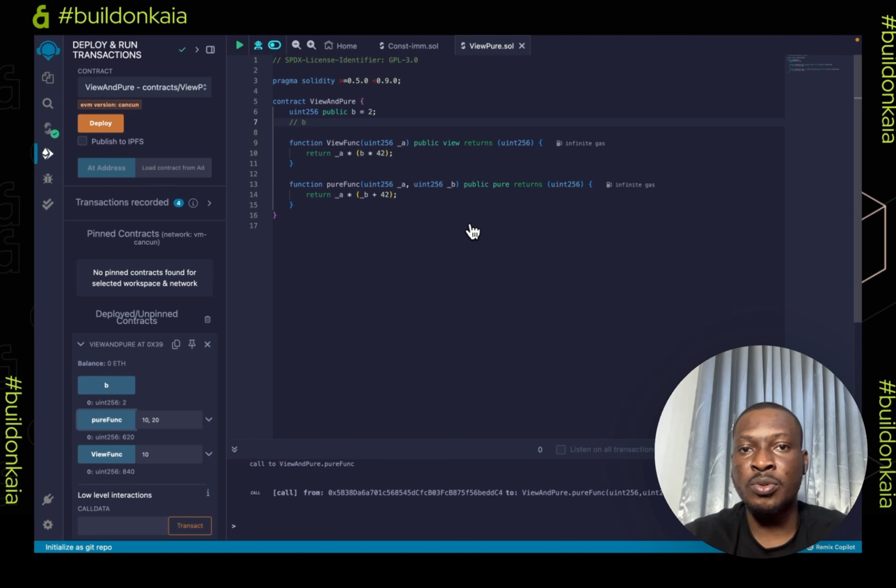It's always used when you're trying to write getter functions in your smart contract.